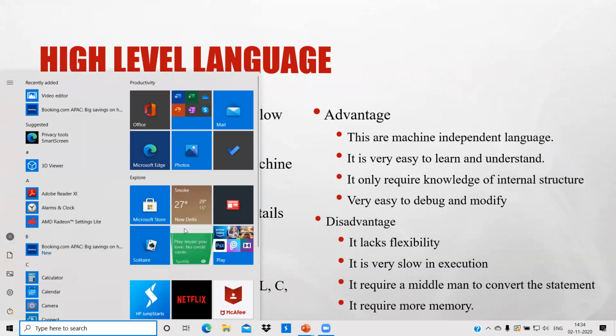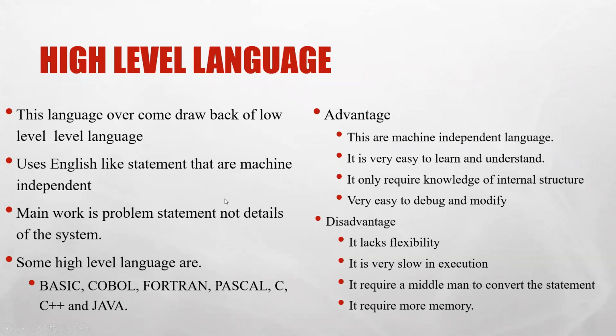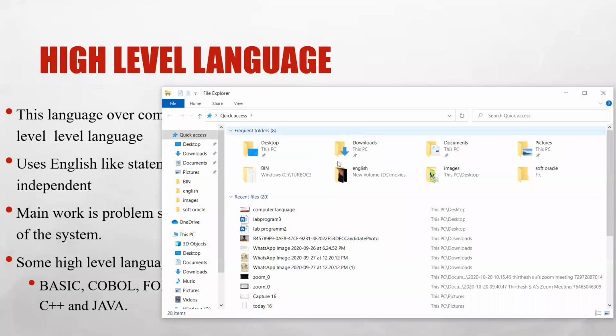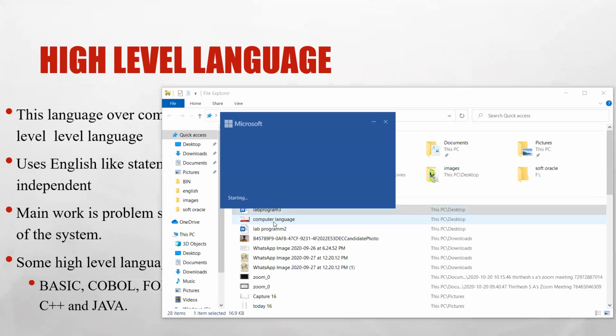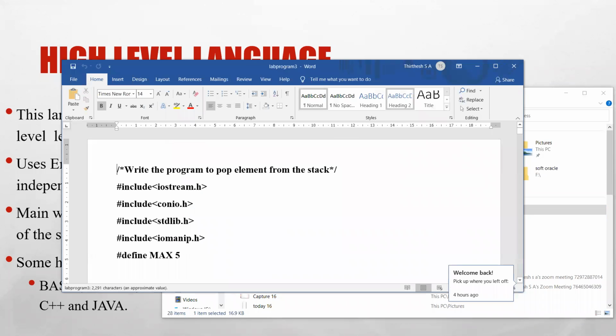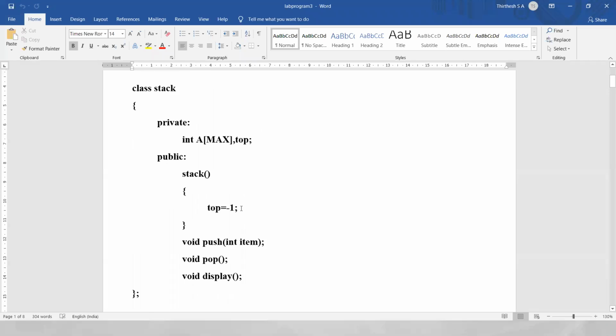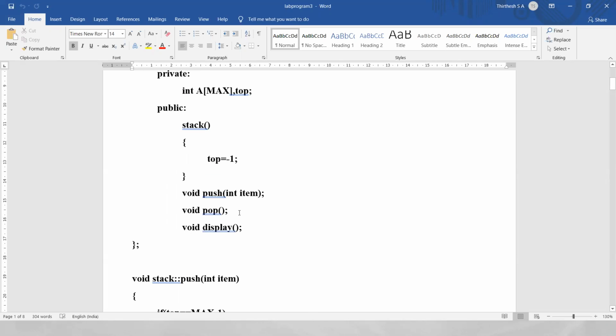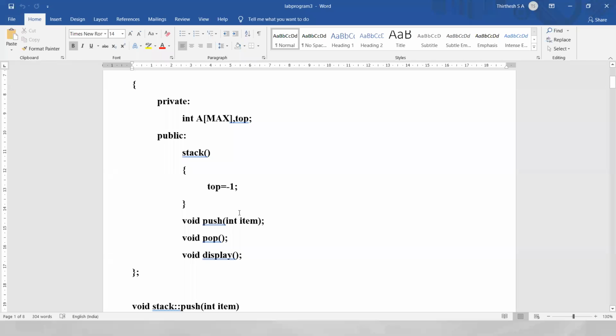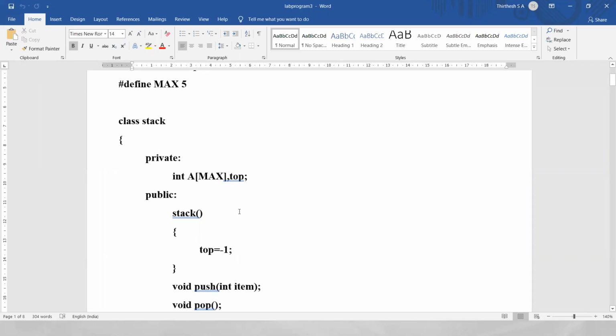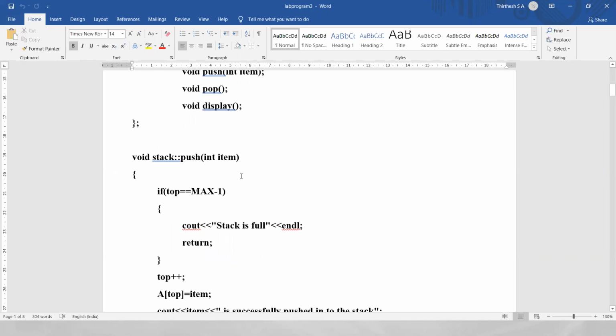So now let us see how a high level language actually looks like. I'm going to open my Word and show you. So this is how a high level language looks like. Why is it very easy to understand? Because we use some codes. This is the C++ coding level. This is how a high level language looks like.